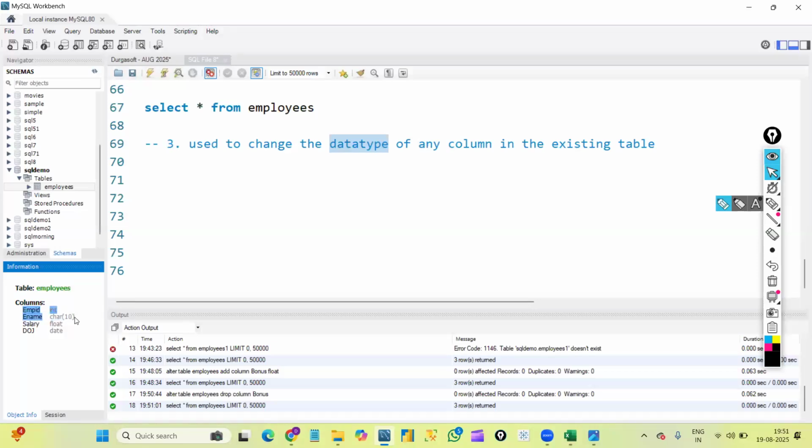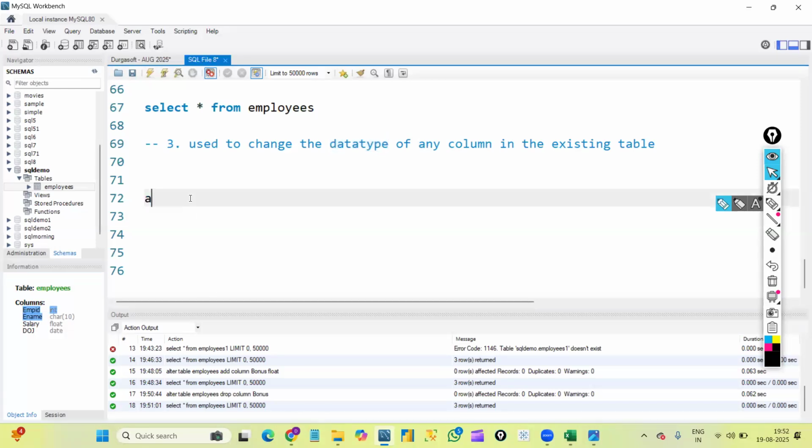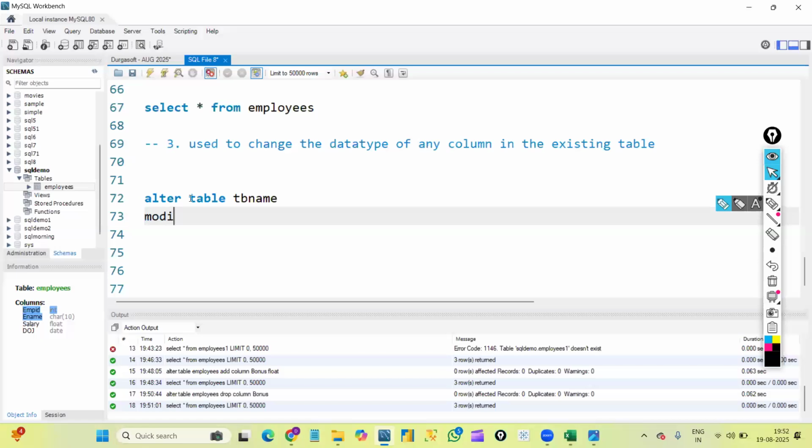But just now we understood the difference between char and varchar, and we understood that in char, the memory will be wasted. So I wanted to change now my char data type to varchar. Any time whenever we wanted to change the data types of the columns, again we will use alter command only, and the syntax will be alter table table name. Now I need to use the keyword called modify.